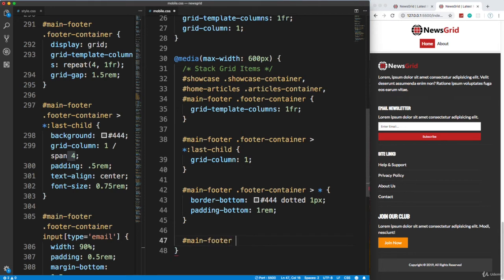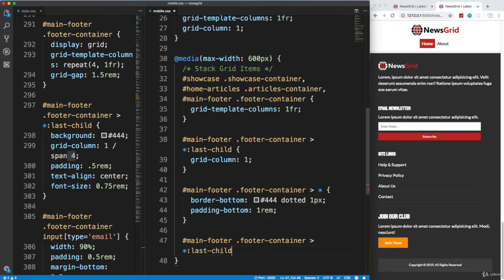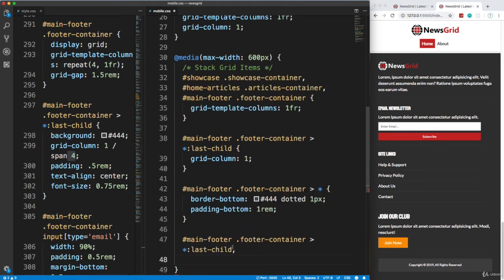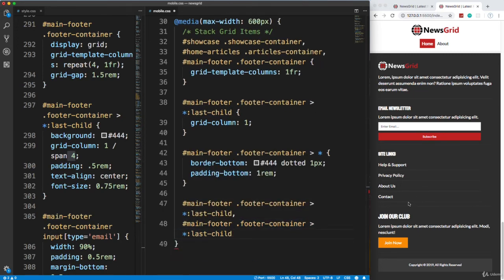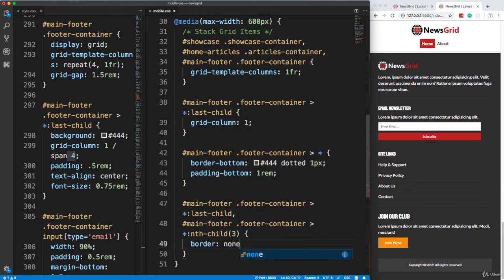We can just say main footer container, and then let's say we want the item, we want the last child, so colon last child, and then we also want, let's just copy this, we want this one here, which is going to be the third one down, right, the third item. So we'll use nth child, so nth child 3, and let's just set border to none and save. And now you can see that border is gone.